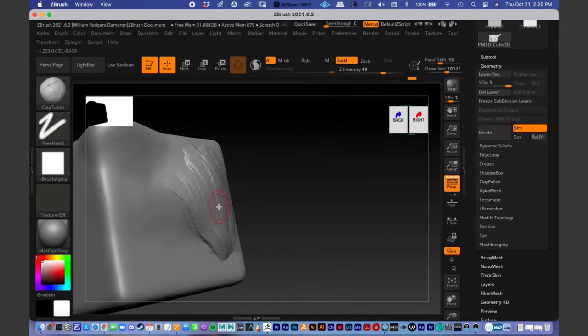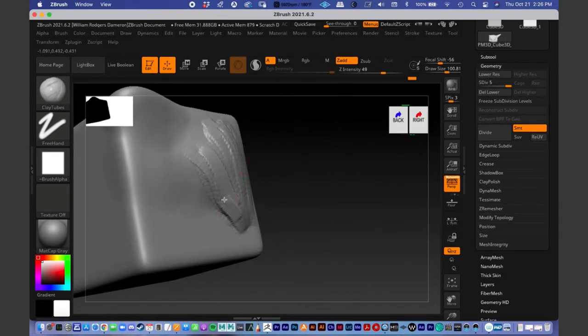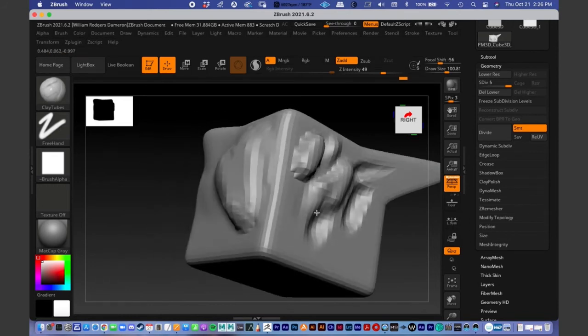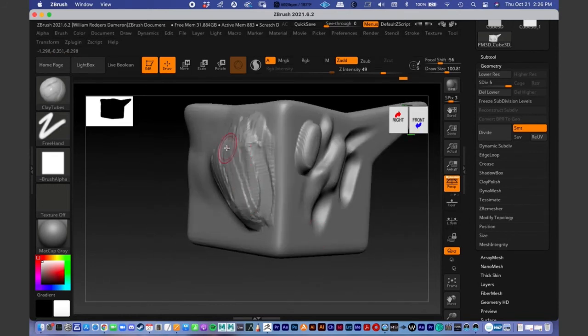So let's just say that I'm sculpting a shoulder on a character. You can see here I can quickly build up volume and take it away here. And then if I press Option, I can cut it out here. And you can quickly build up organic forms this way.